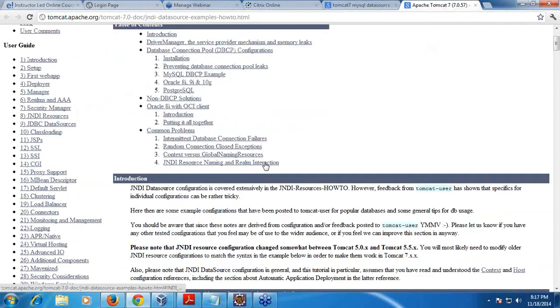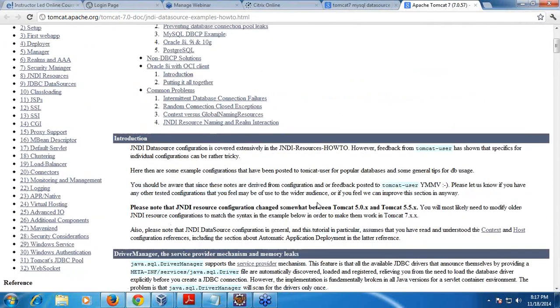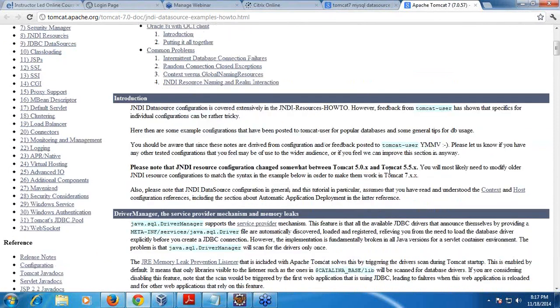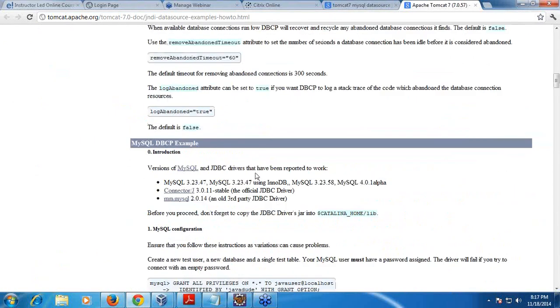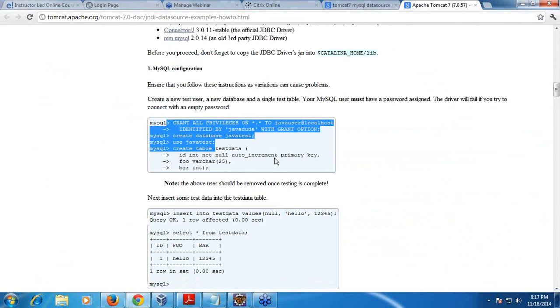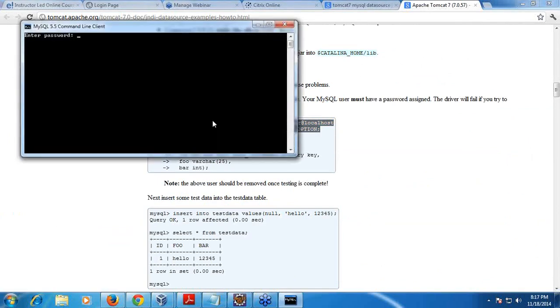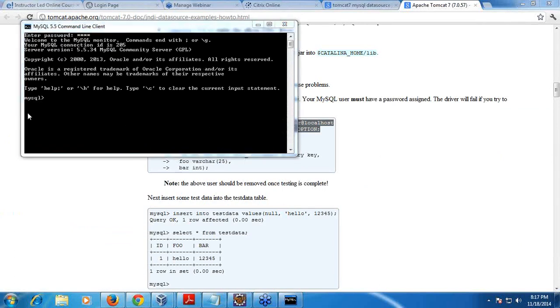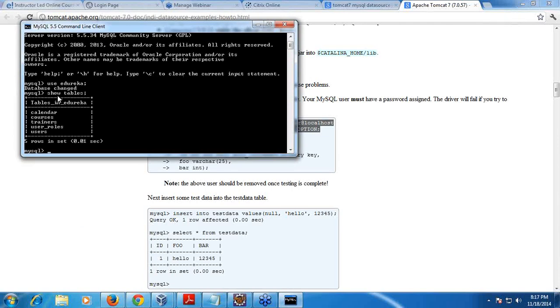This is a good resource. You will understand what JNDI is, how it works with the Tomcat server, and then you create a MySQL table. In this local machine I have MySQL. So now root, use the Edureka database, and show tables. I'll just take users.